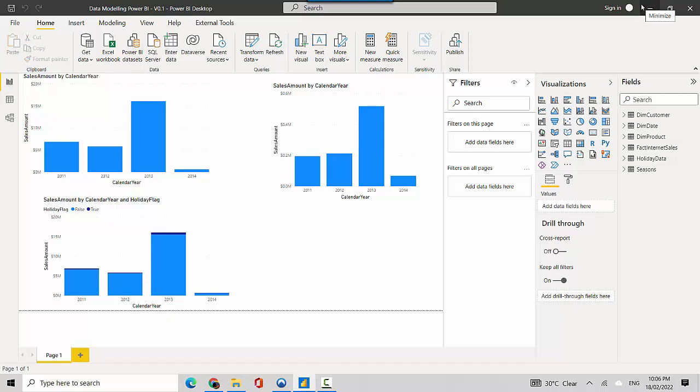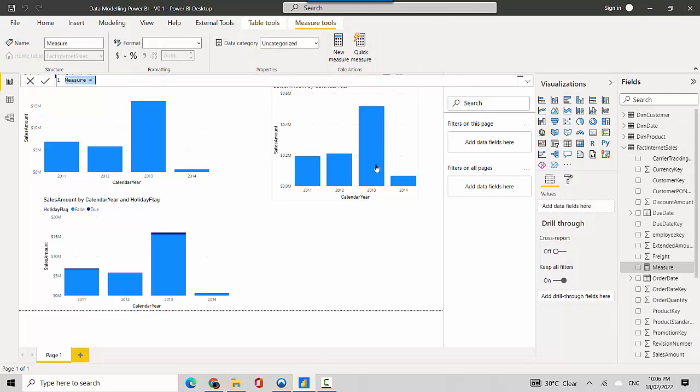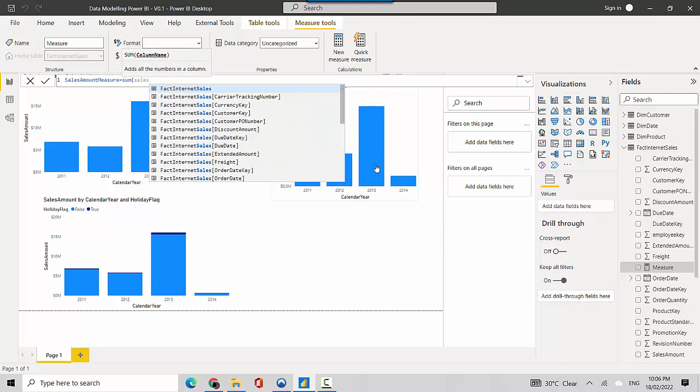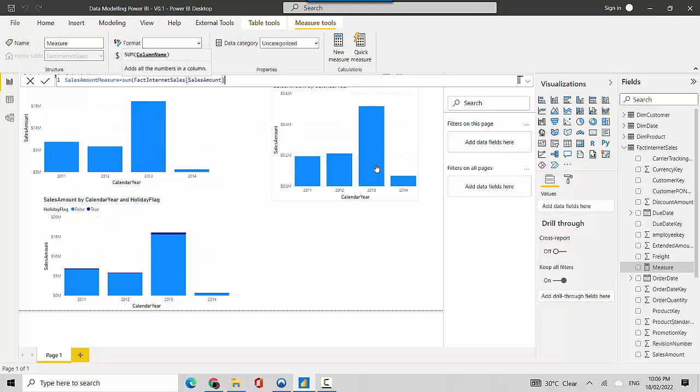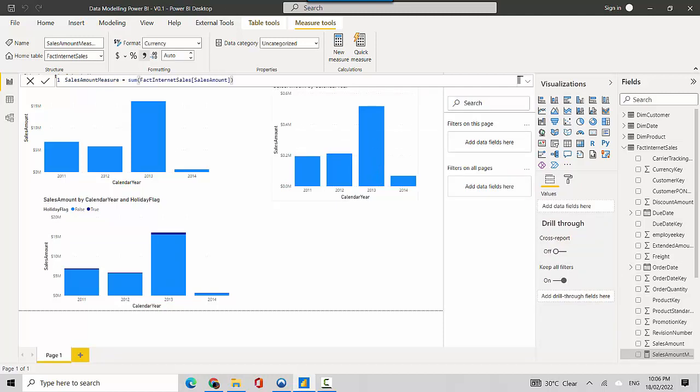So for example, in this case I've got a file, and this is the file. Let's say now I go and create a new measure. I'll call this measure sales amount, sum of sales amount, and I close the bracket. So that's all I've done in this particular file. I've created a measure called sales amount measure, and I'll save it as a new file.